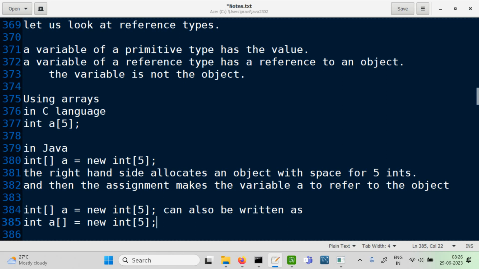Though both are considered valid, the first one looks more logical, because we are saying I have a variable a and the type is array of integers. We always use the type and then the name of the variable. This is just so that it matches somehow with the C syntax to some extent.